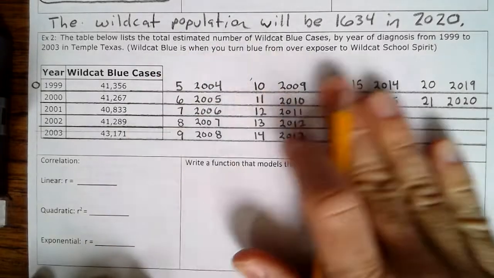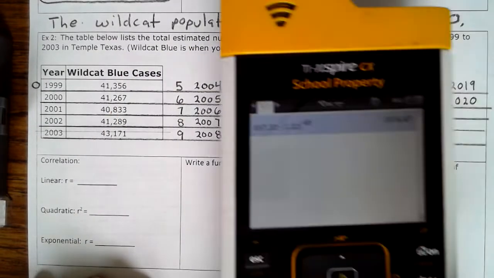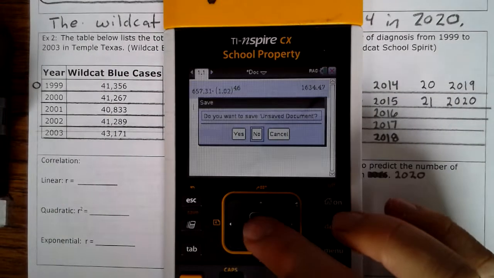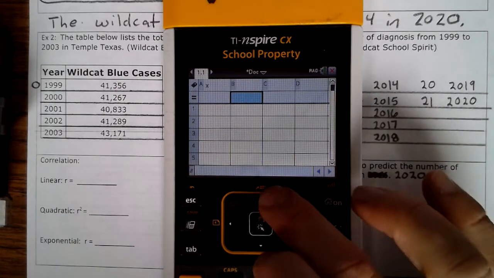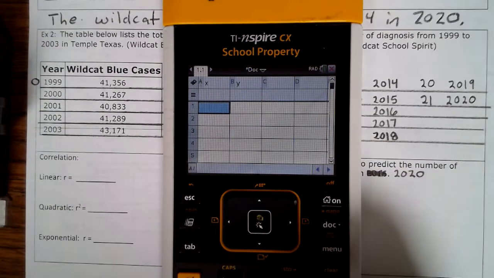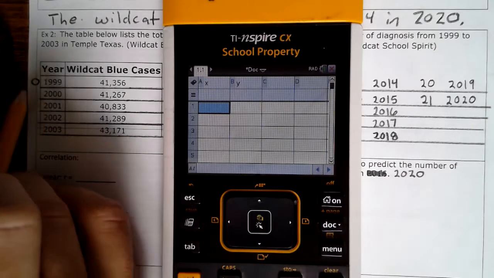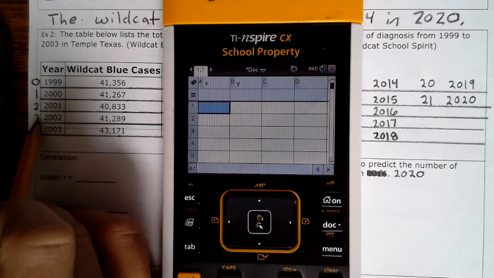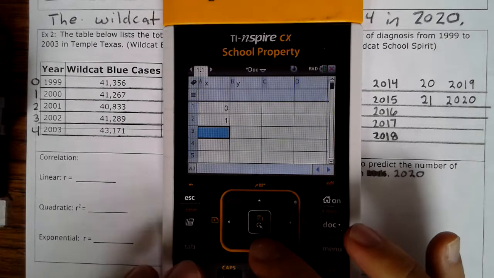Okay. So to find the correlations, we're going to go to on, new document, add list and spreadsheets, X, Y, and then to make things easier, I'm going to make 1999 0, 2000 1, 2001 2, 3, 4. So in our table it is 0, 1, 2, 3, 4. Okay. And then our population 4,000.